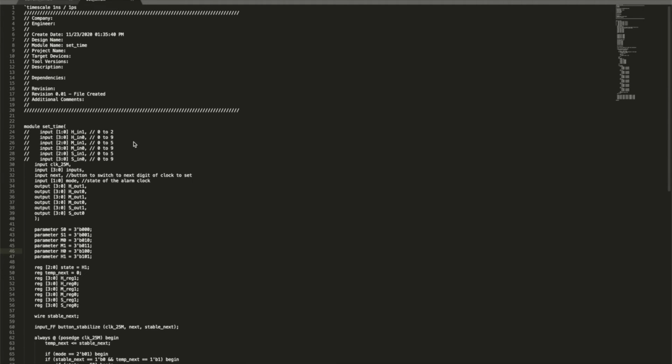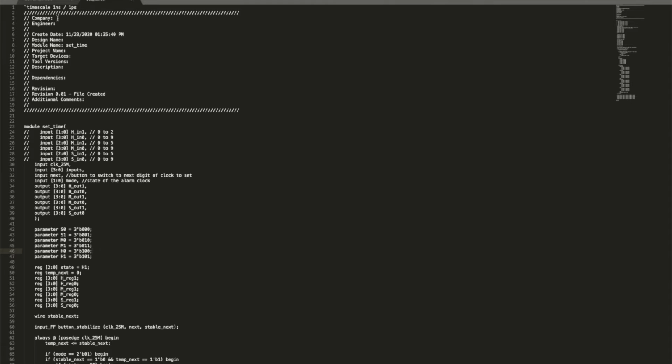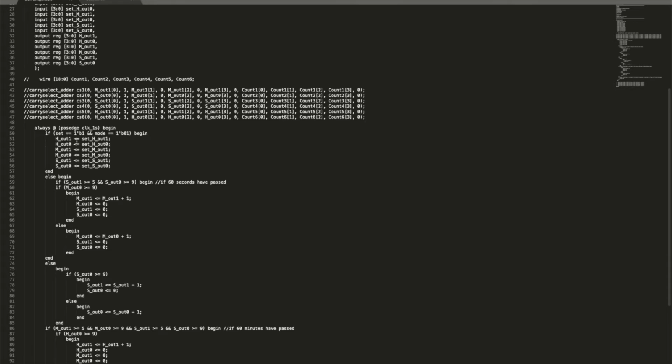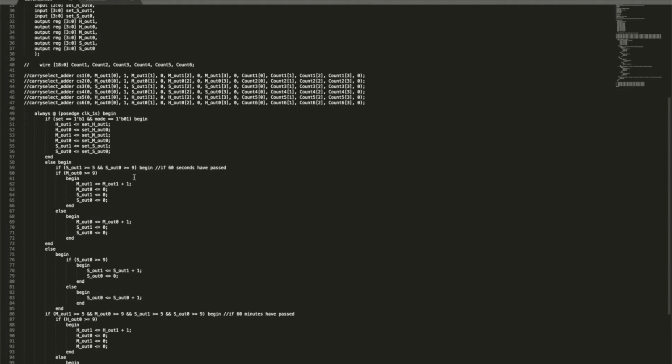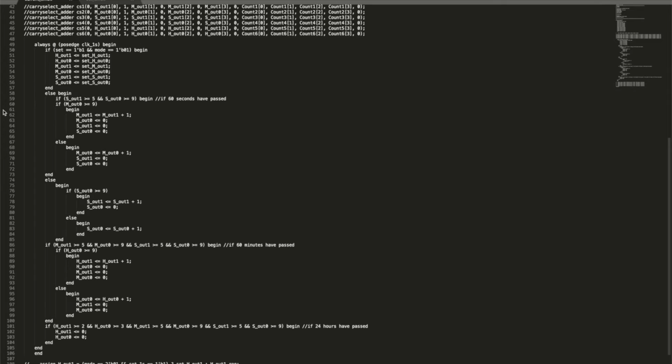And then those outputs get fed into current time in here. So then I check in current time if the mode is set time and the set goes high. Then instead of incrementing the clock, I simply just set the clock to whatever the set time value was.